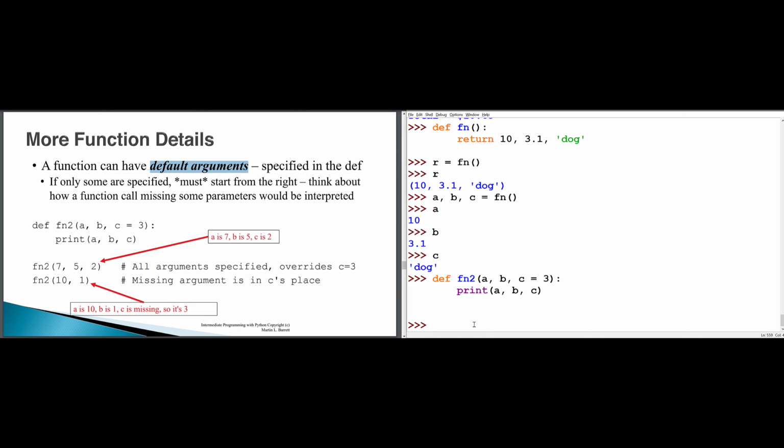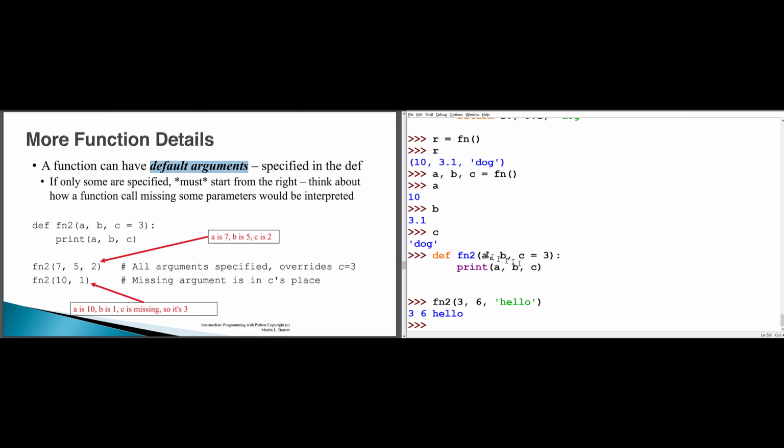The way this function works now is I can say fn2 with, let's say, 3, 6, hello. Notice that the fact that the default value for c here is an int doesn't matter at all in Python. I can go ahead and pass in a str or a float or a bool, and it will work just fine. And what is going to come out here is the value that a refers to, which is 3, the first argument. The value that b refers to is 6, and the value that c refers to is hello.